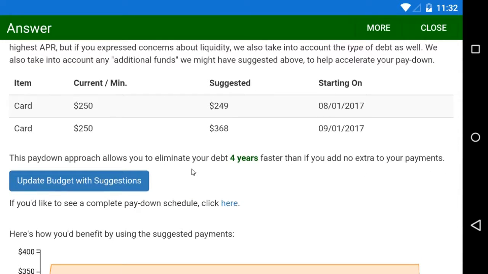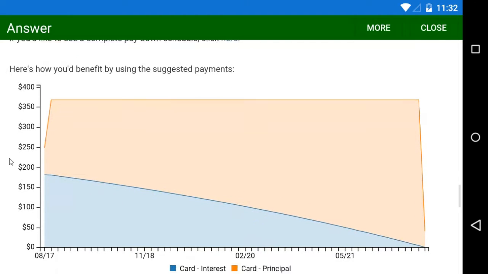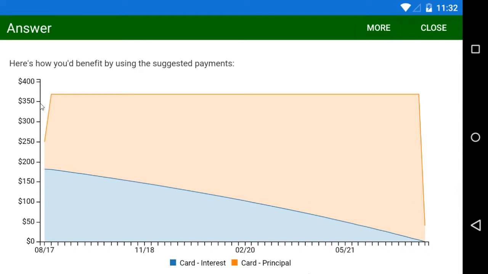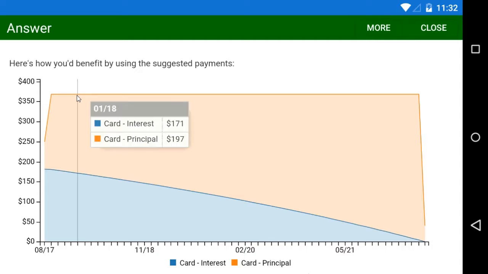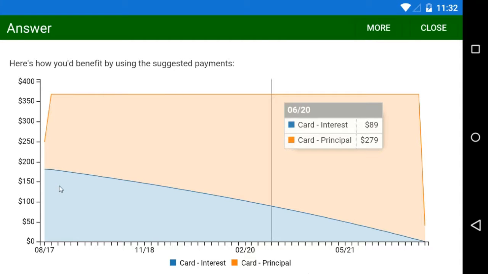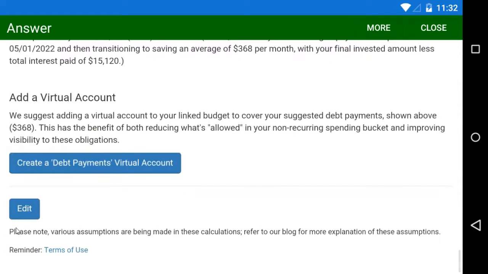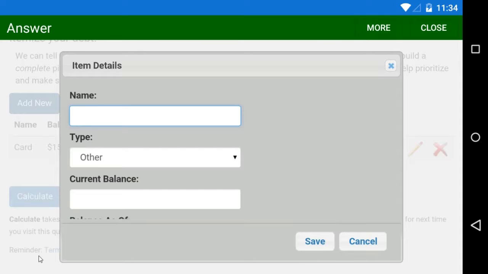And notice it changes your ability to pay off this debt significantly faster, 4 whole years faster in fact. And with this button, we can actually update our budget to reflect the suggestions and can track how we're doing with the lower limits on a monthly basis. And here we've got a graphical view of how the payoff would go through these somewhat higher monthly payments. So let's look at a tweak to this plan. I'll click Edit and Return to set up another type of debt.